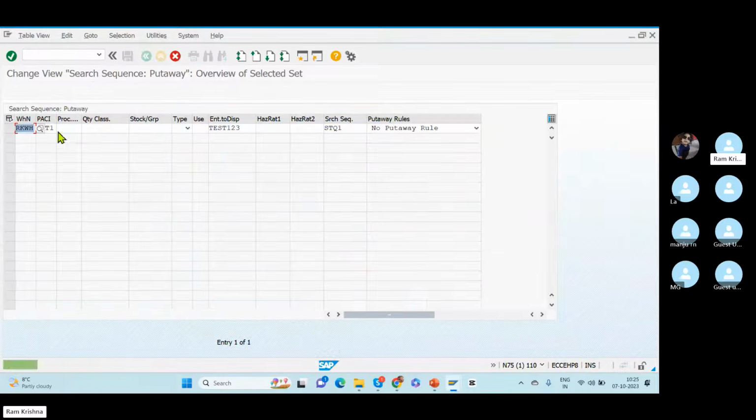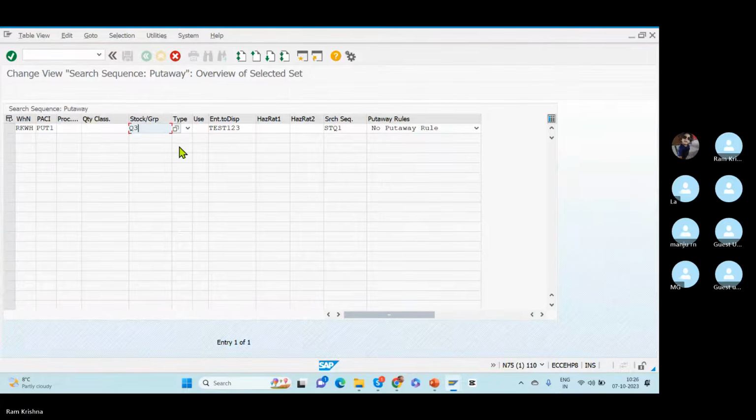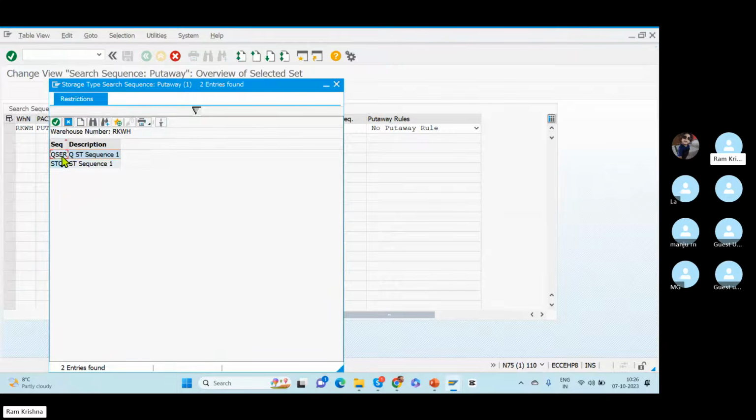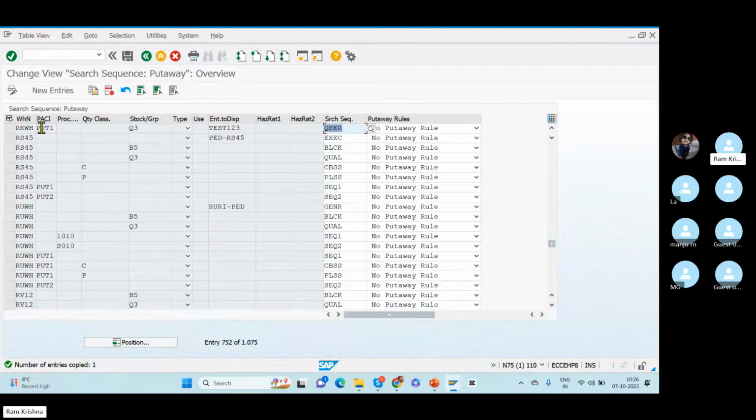Now I'll copy this one, put away control indicator QPUT, and stock type I'll take as Q3. And search sequence is what, guys? QSCR search sequence. So whenever the system finds the put away control indicator and Q3, the system automatically will find the QSCR search sequence.